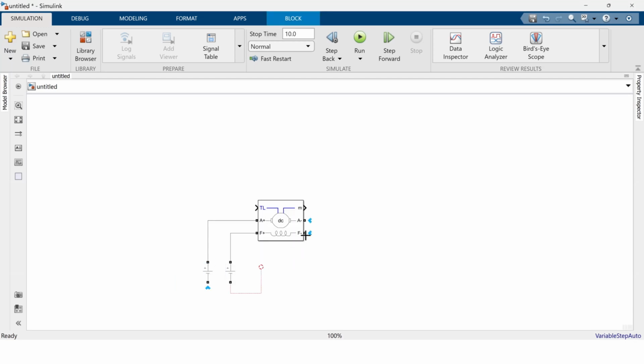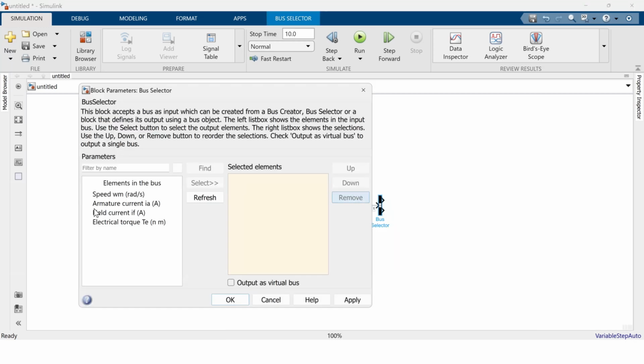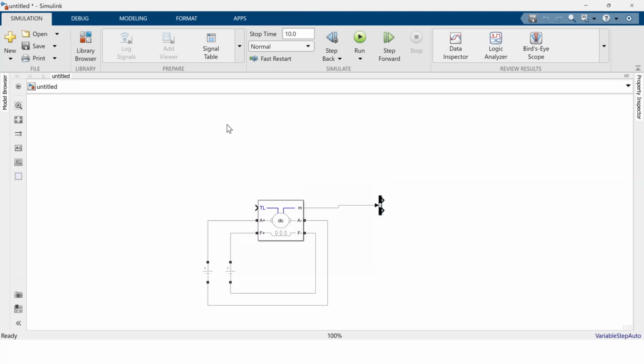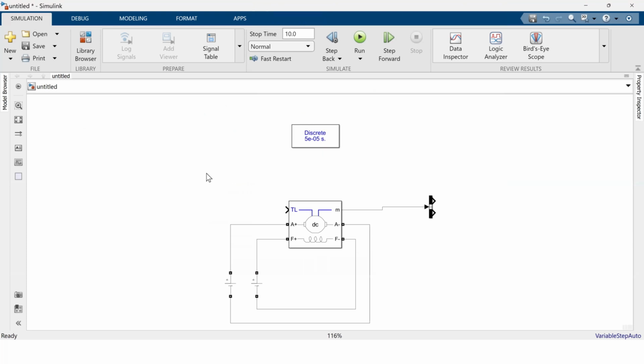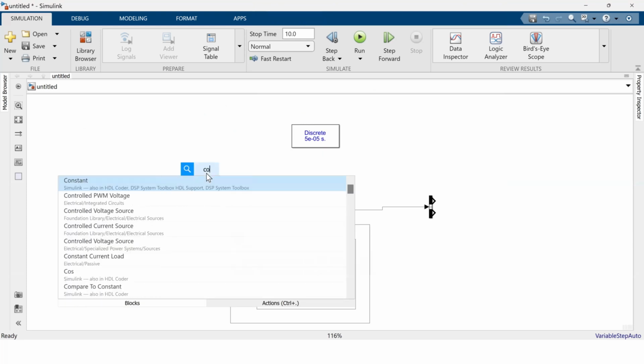So interconnect everything. Yes, take a bus selector. So remove the component speed and then take a torque value. Select and then apply. And take a power gui block. Take a powergui, and so now let us apply the load to the motor.